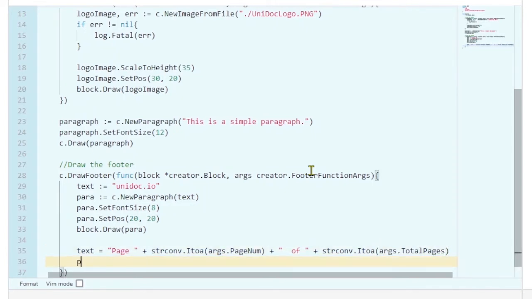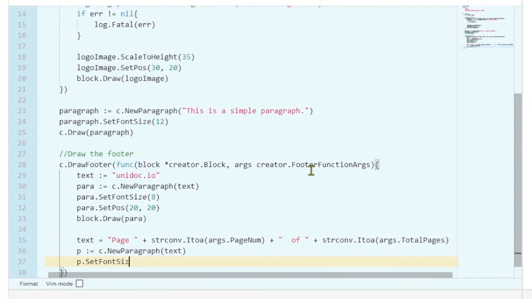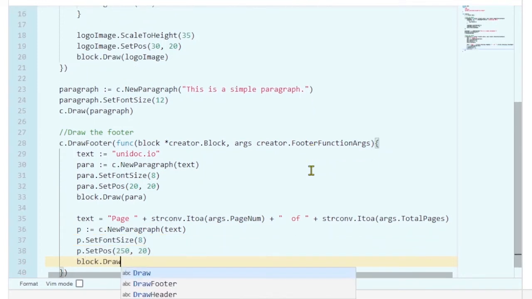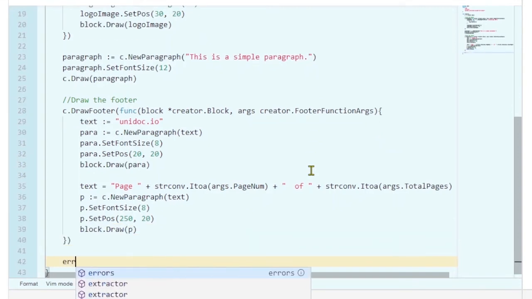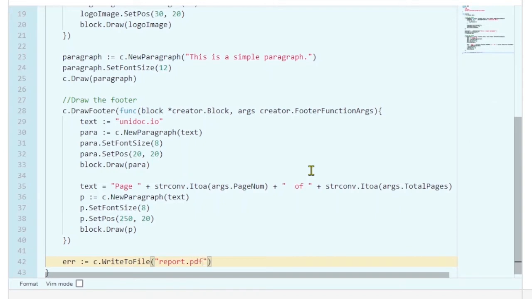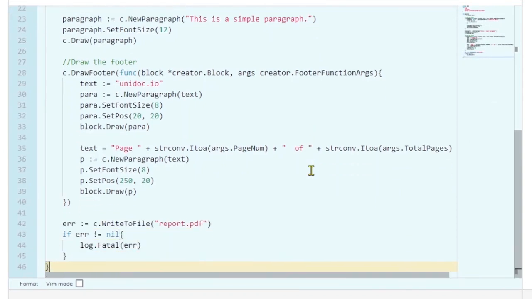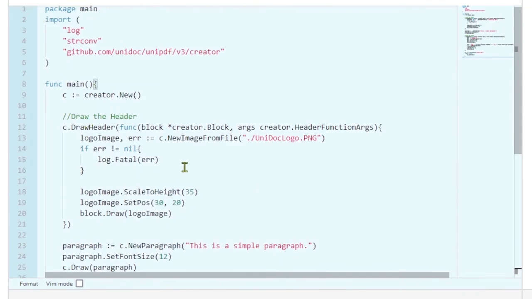And create the paragraph for this text as well. Add font size and position, and now add it to the block. Now we can write our PDF file with all the information. Check if the PDF file is created successfully. Make sure we have everything ready and run the program.